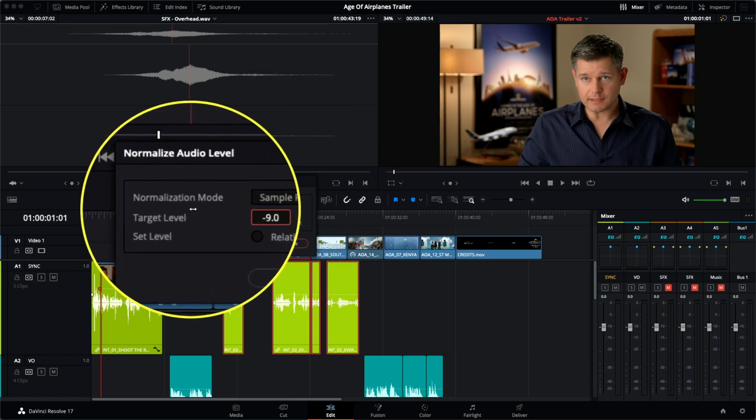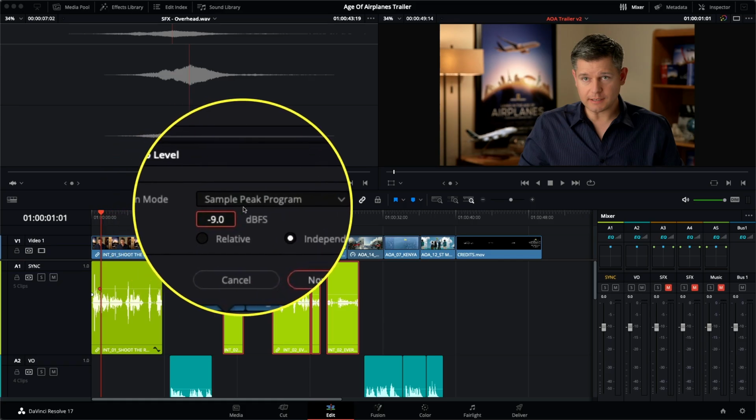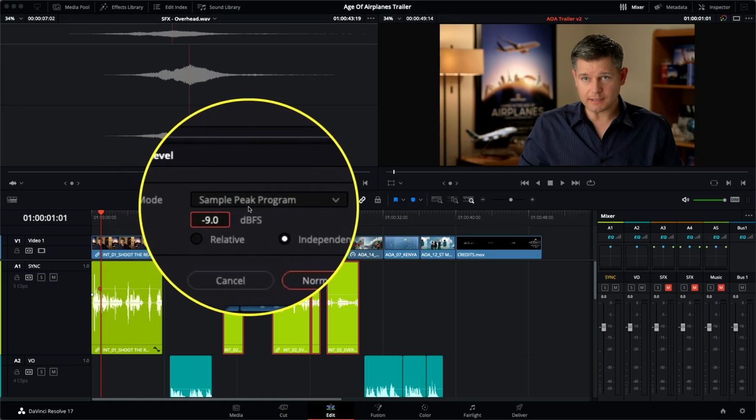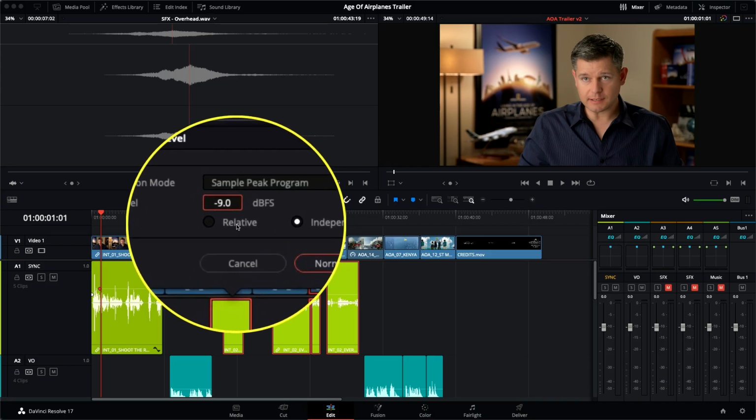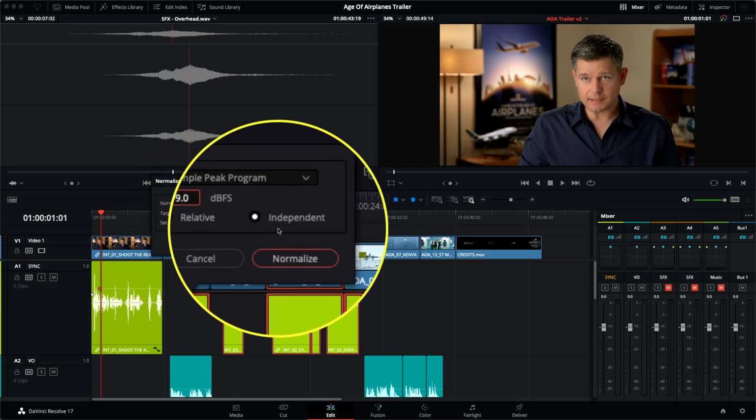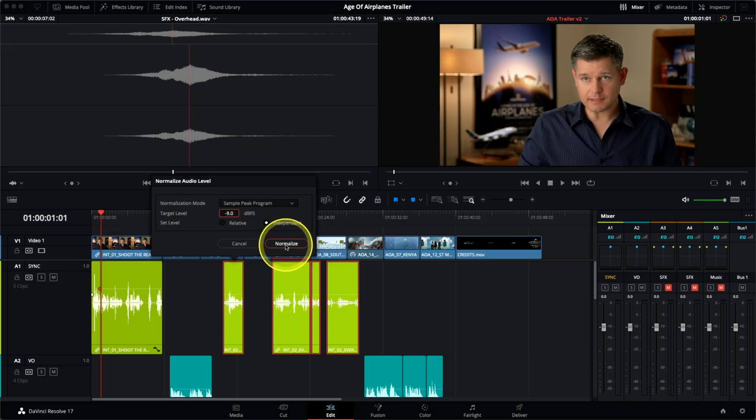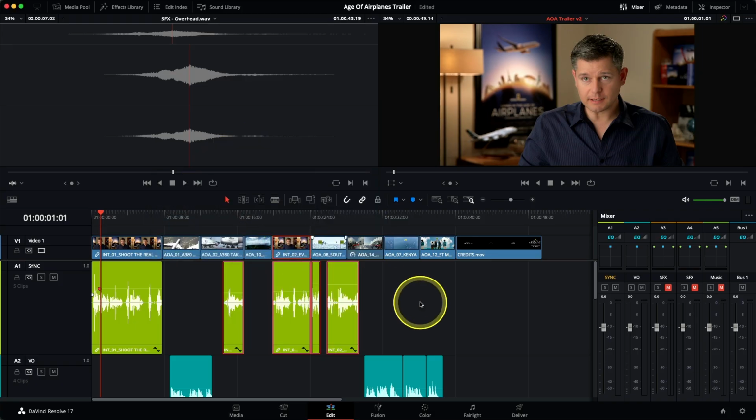There are a number of different normalization modes to choose from, but Sample Peak Program is probably the simplest one to use. The -9 dBFS level is a good starting point for this. Again, this will actually normalize the peak levels. So by having it set to -9 is the upper part of that yellow area on the meters. And we also want to make sure that we set this to be independent so that it will treat each clip on its own. Now we can choose to normalize in order to be able to normalize the clips to roughly the same level.